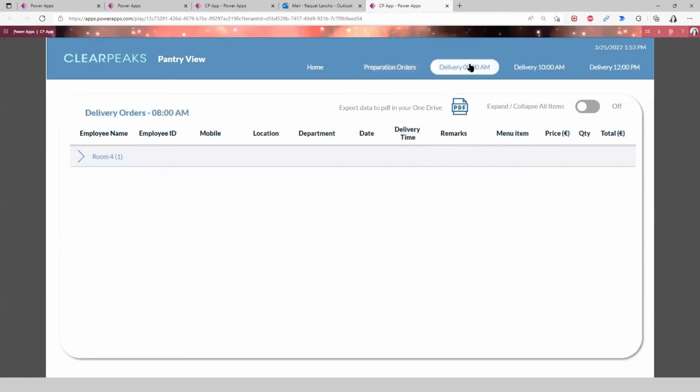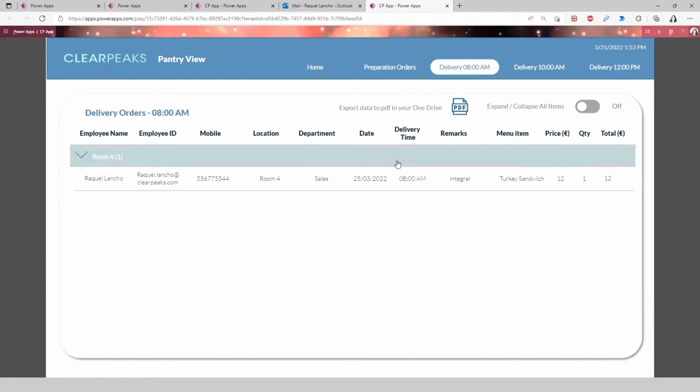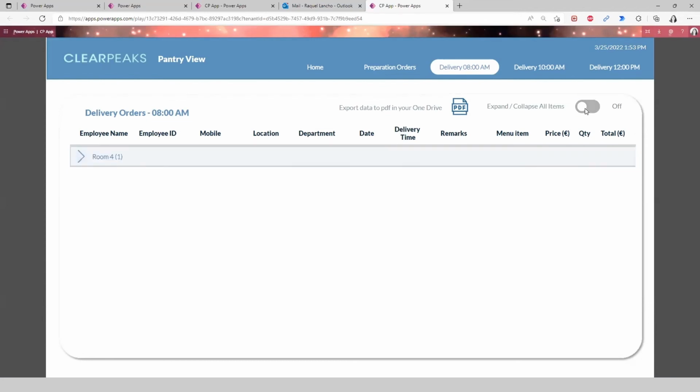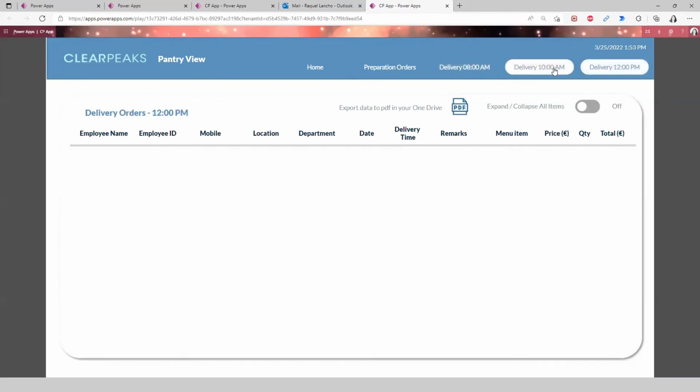So you can see the first delivery team that needs to deliver the orders at 8 a.m. It shows the view of today's orders grouped by office location. It's better for them to have it grouped by office location and not by items. So you have here the same features. Also, if I had data here, it would be shown.